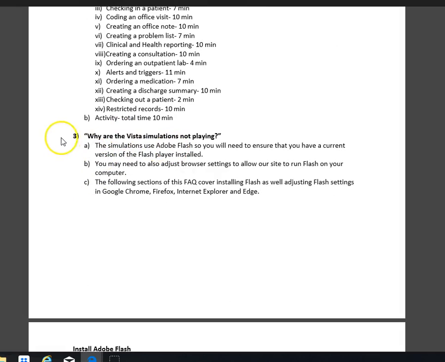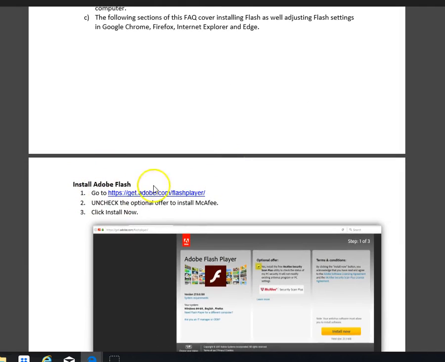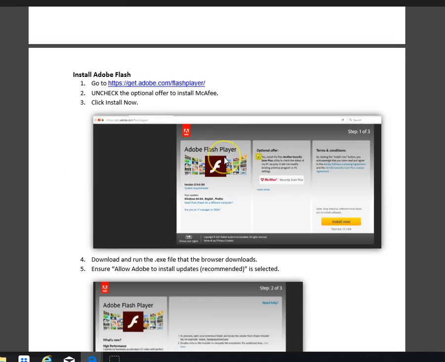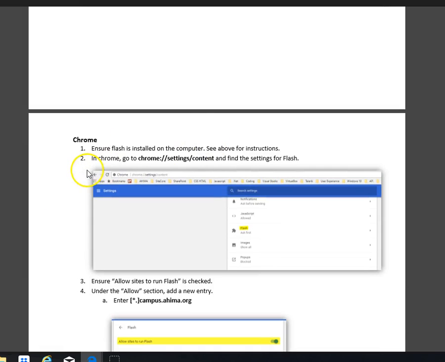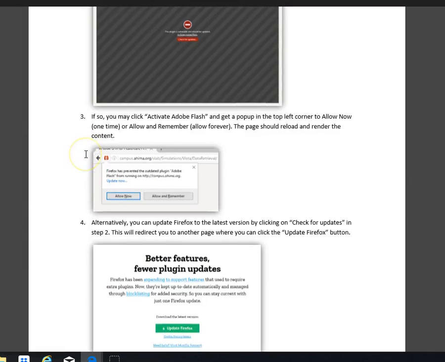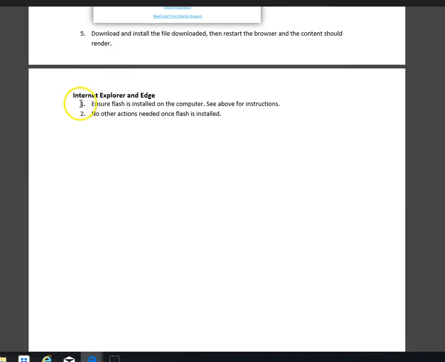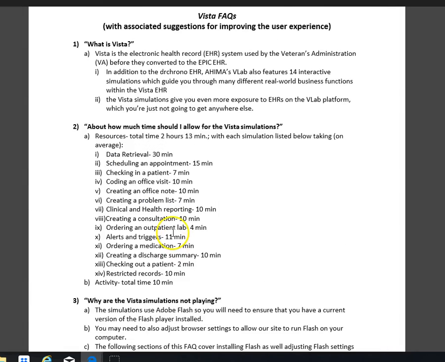And then this part 3 is just some troubleshooting. If there's a reason they're not opening, it tells the students how to use Adobe Flash or install it if they do not have it. Here it tells them how to do it if they have Chrome. Here it tells them if they have Firefox. And finally, if they have Internet Explorer or Edge. So again, I would go over this document or show that document to them.